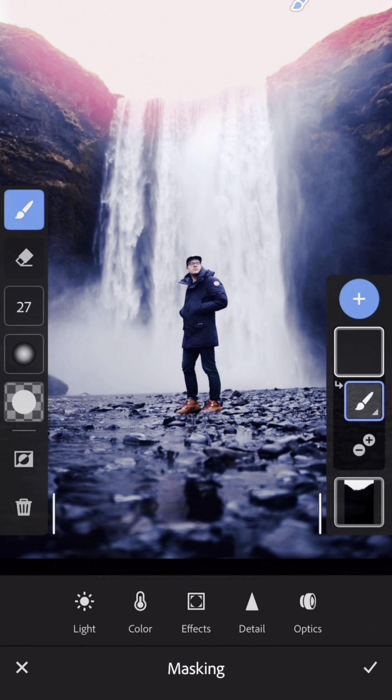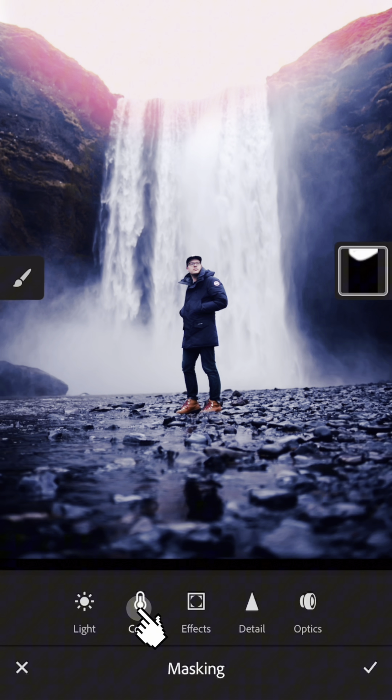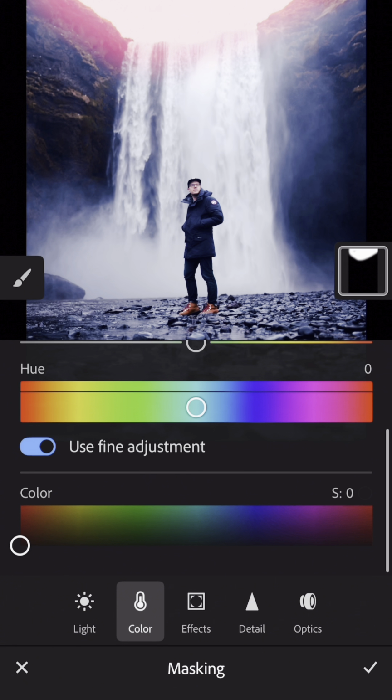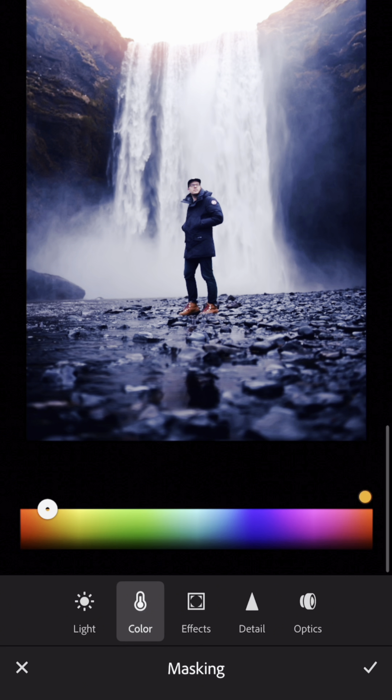With our linear gradient mask active for the foreground, let's go to its color panel. We'll introduce a subtle warmth to the foreground elements to complement the sky. Drag the hue slider towards orange or a reddish hue.